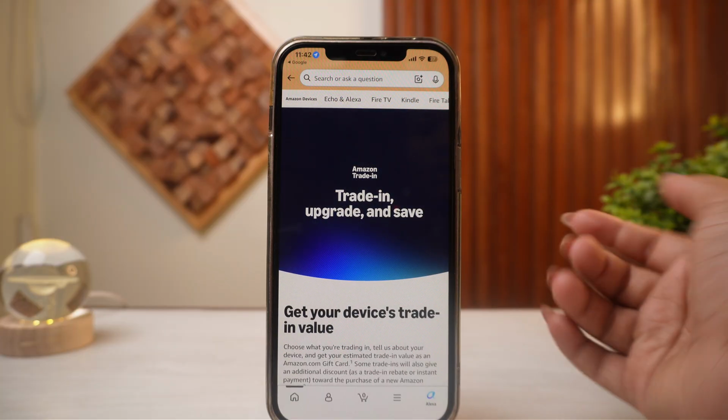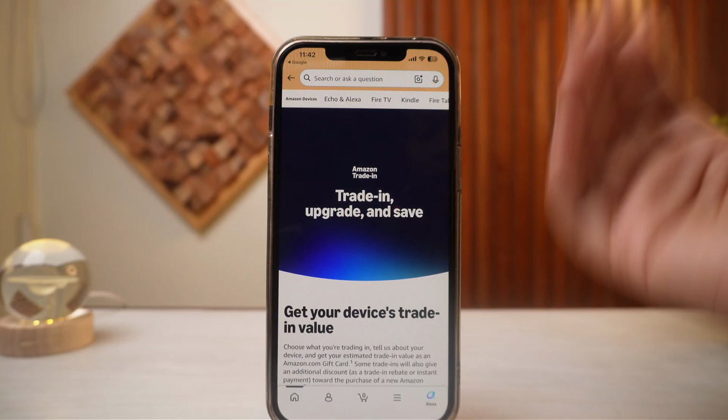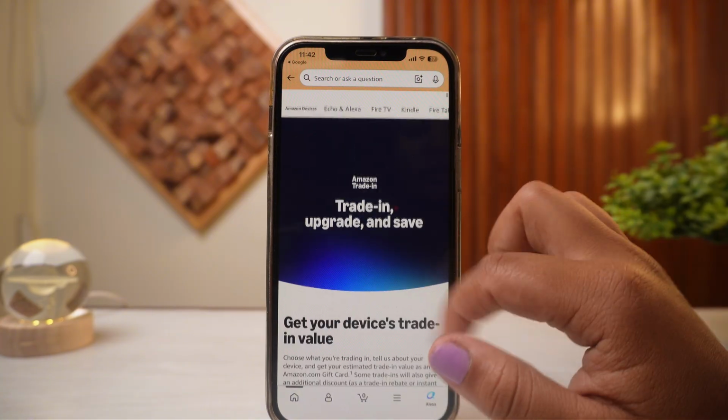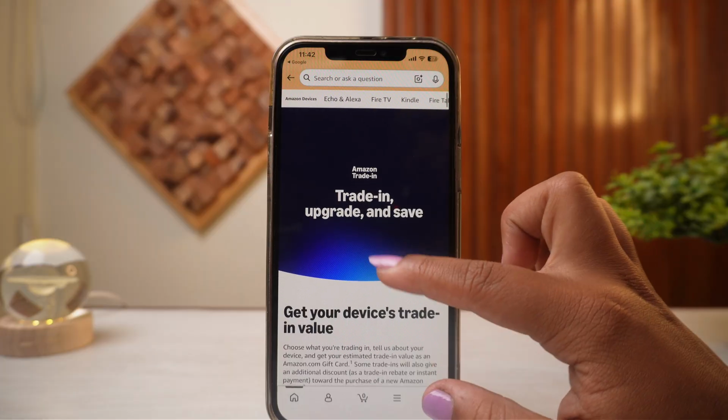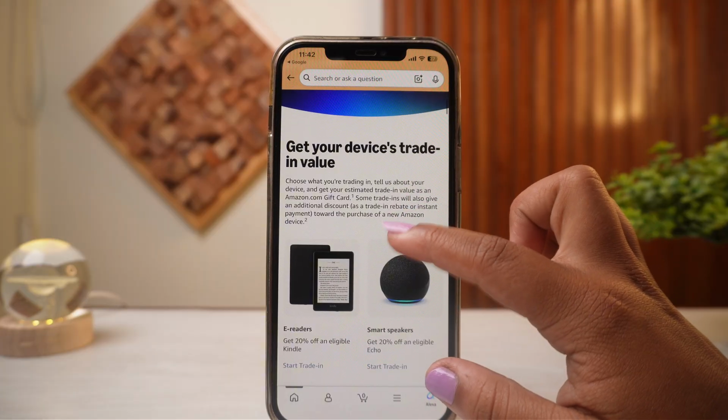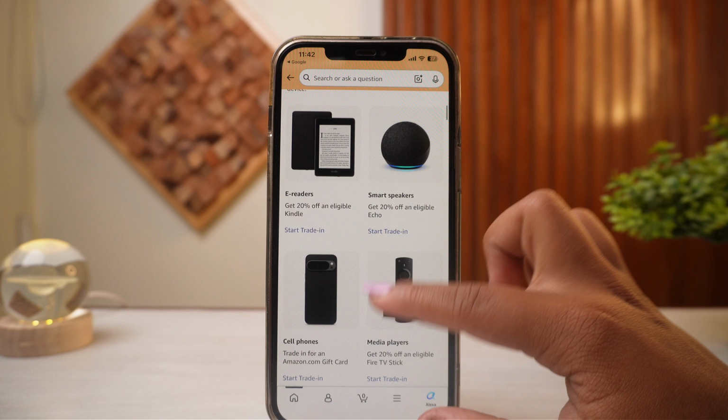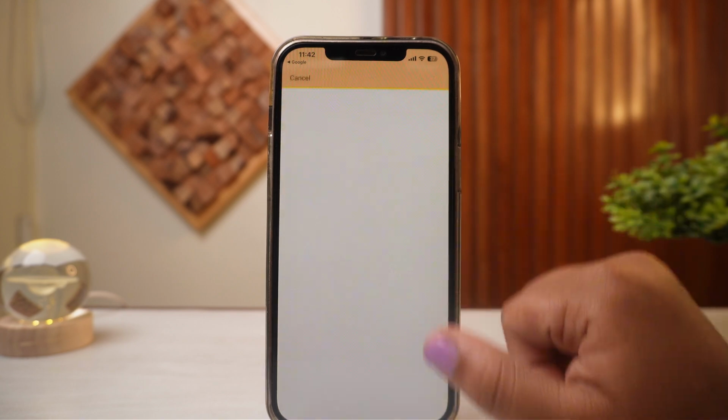From here you'll be able to get into your Amazon. From here, you'll be able to see all of the trade-in programs that Amazon have, right? So in here, you can now select the actual device that you want to trade in. Let's just go with the smart speaker, tap on it.